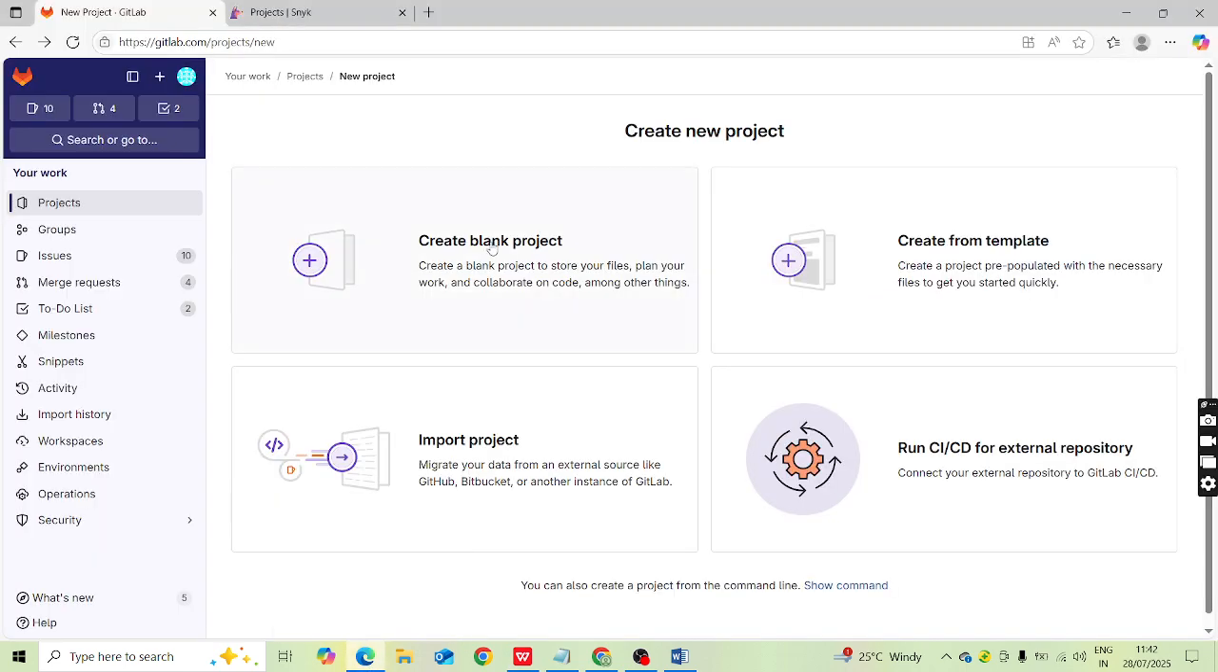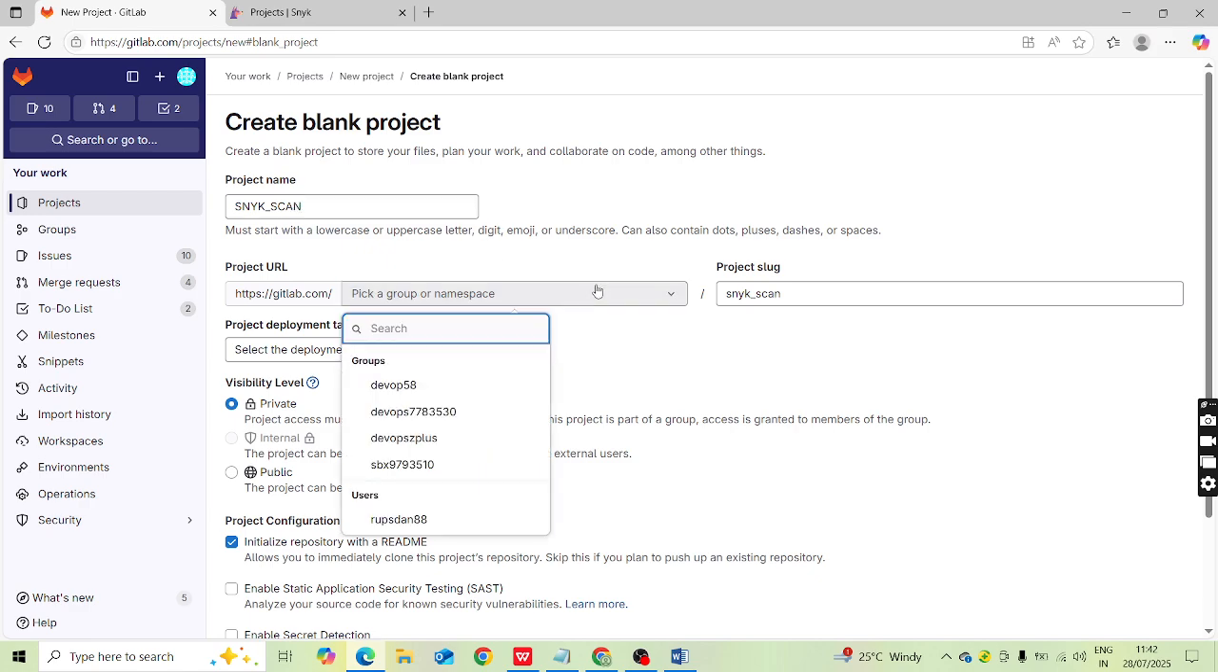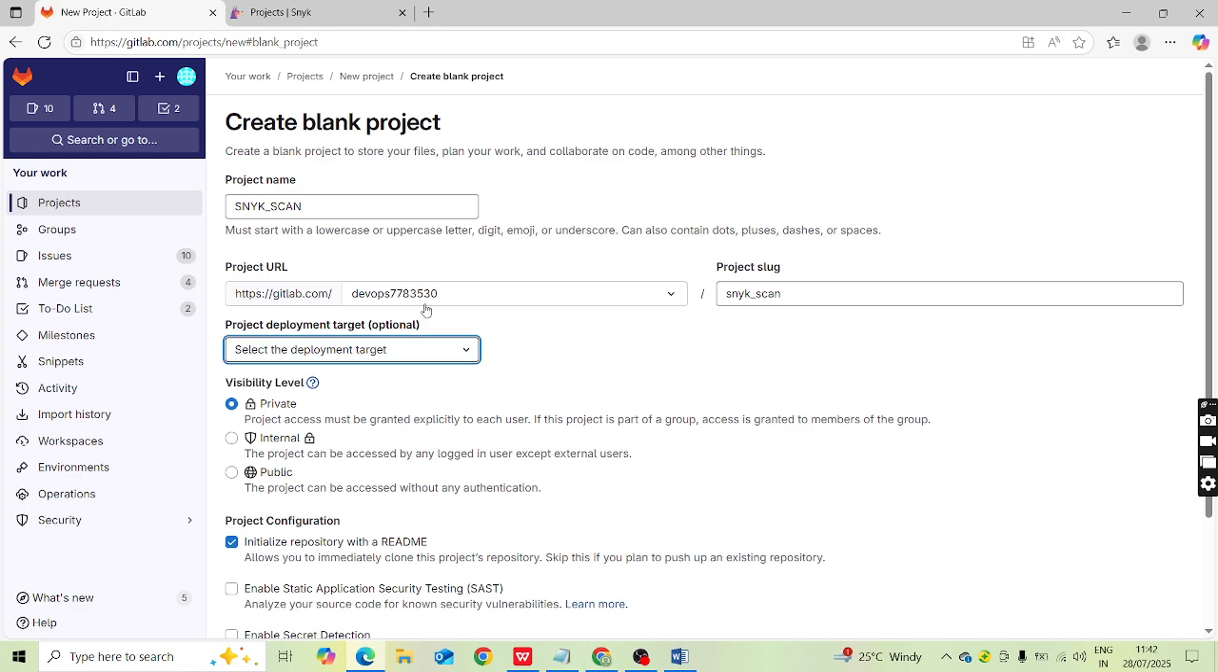So this is our GitLab account. Let me create a blank project, because we are always starting from scratch. So let me provide a project name. So this is my Snyk Scan project name. Then after that, you'll have to select a project URL. So I'm going to select my group, DevOps 77835330.